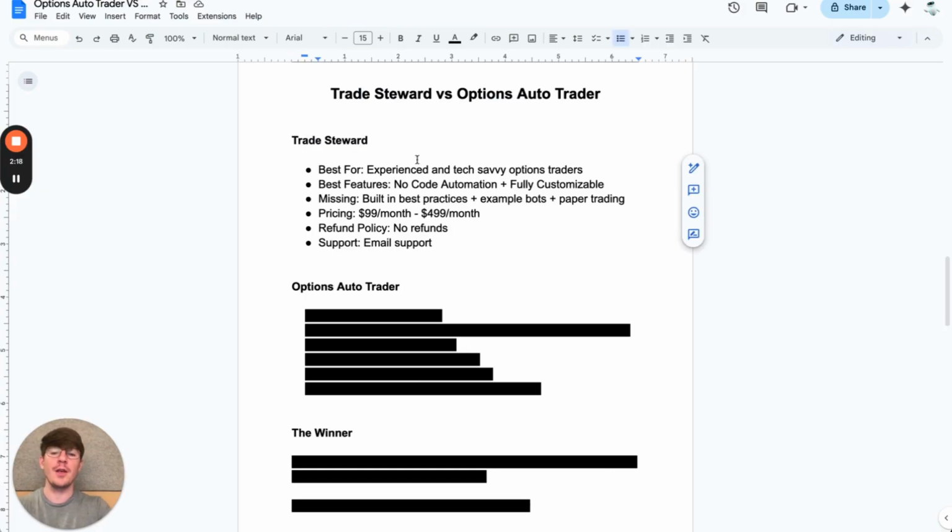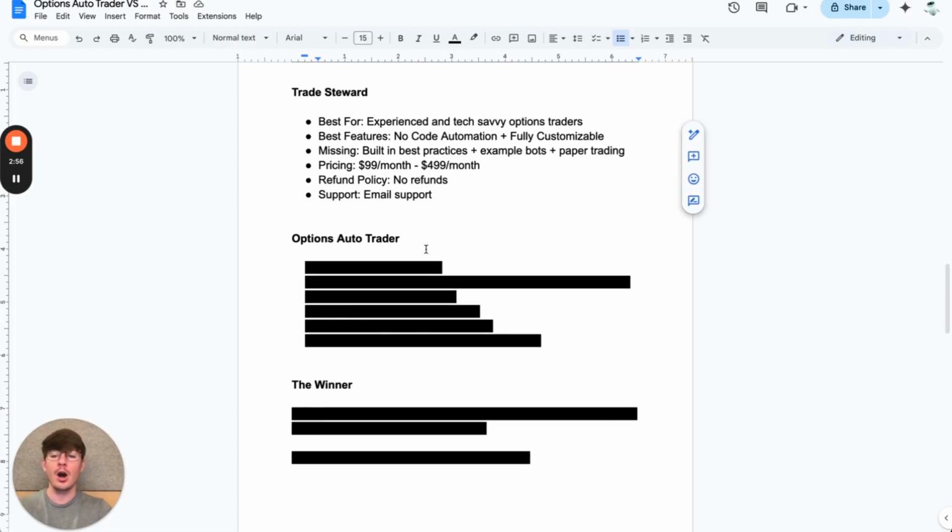Anyways, Trade Steward is best for the experienced and tech savvy who care about full customization. If they want to automate based on any particular rule, any setting ever, then use Trade Steward because it's going to have those and it will allow you to do that. But what it's missing, because it's fully customizable, is built-in best practices to help you avoid beginner mistakes. You'll probably hit them. There are no example bots and there's no paper trading. The pricing is from $99 a month to $499 a month. Their refund policy per their terms of use is no refunds, and they only offer email support.